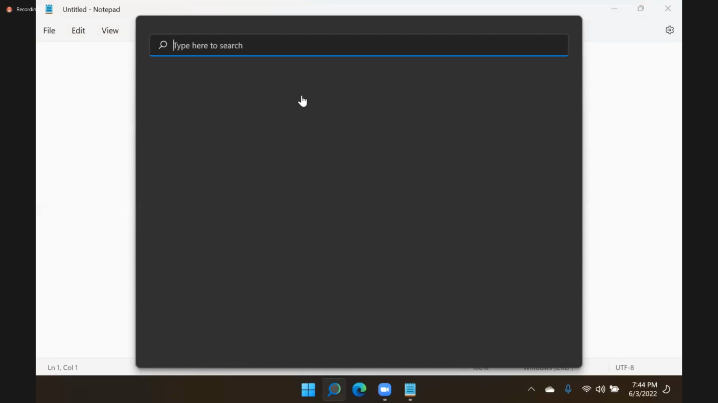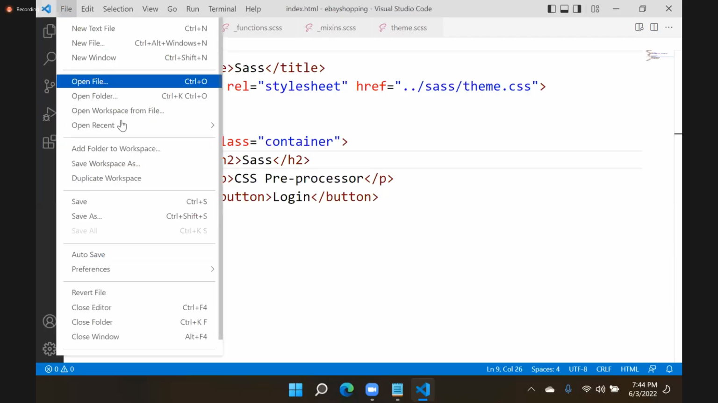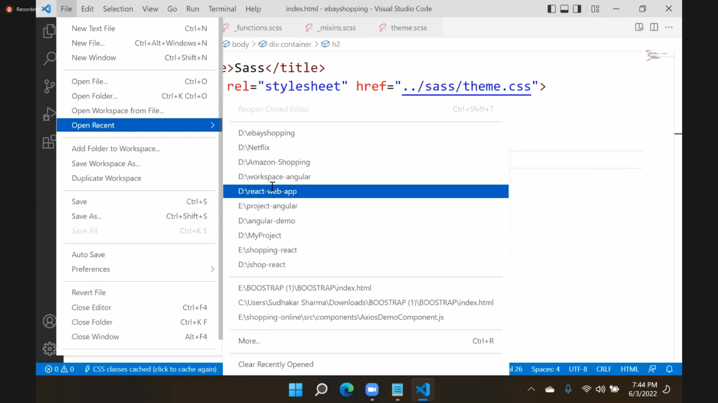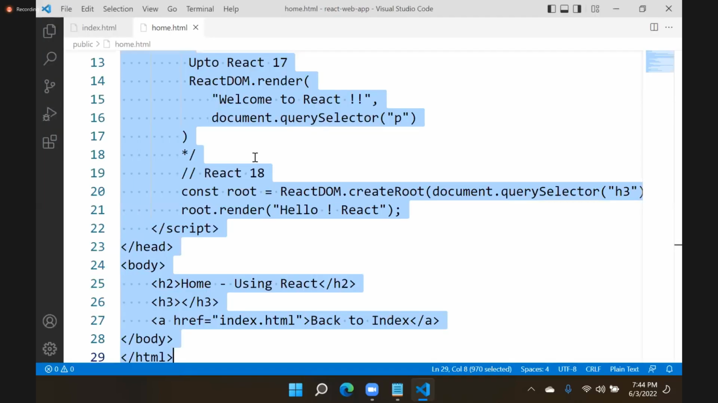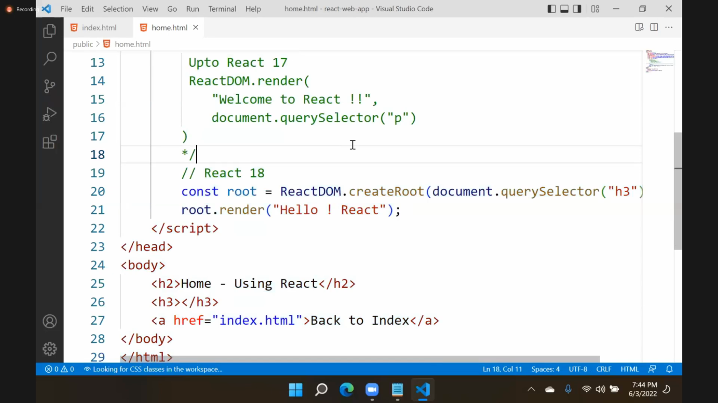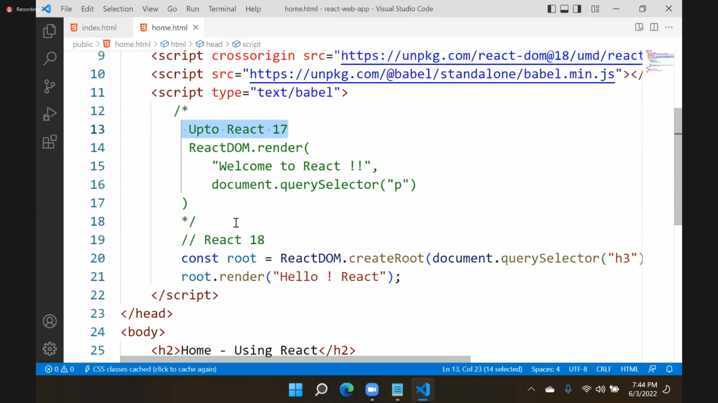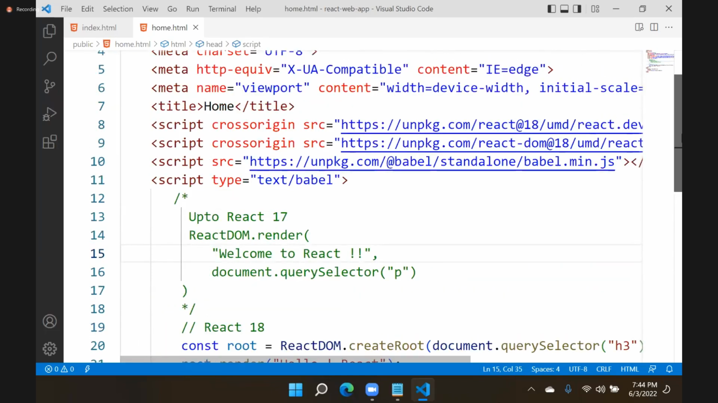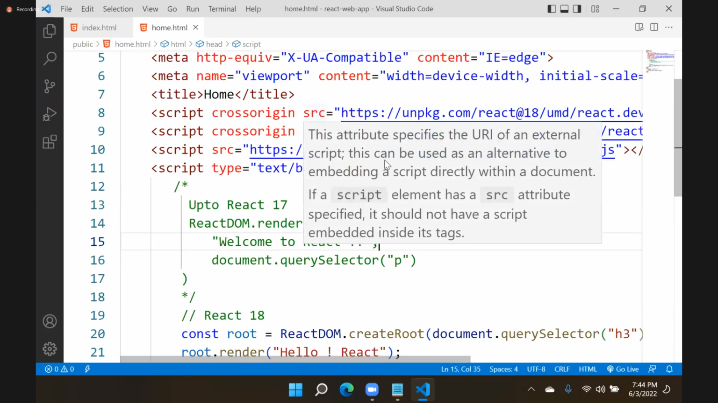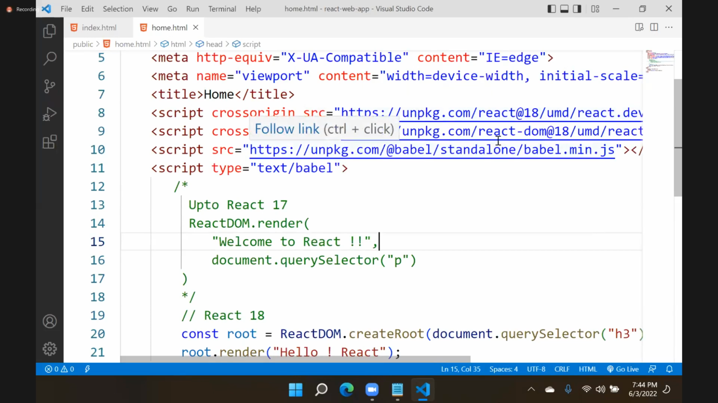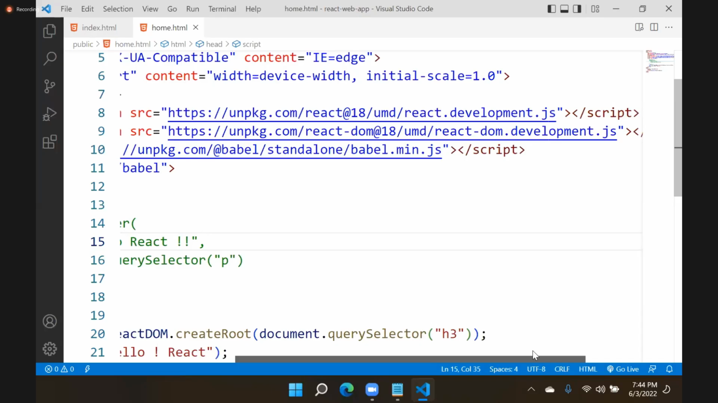So here, this is our project, React web app. And in this, I showed you both techniques of how we do it in React 17 and in React 18. And here what we are doing is using CDN links. We need React and React DOM. By using the CDN links, we are using React.